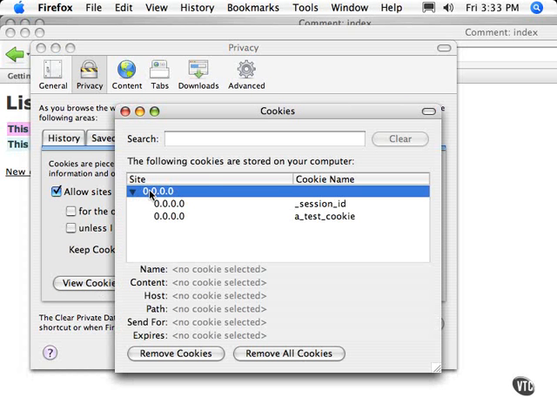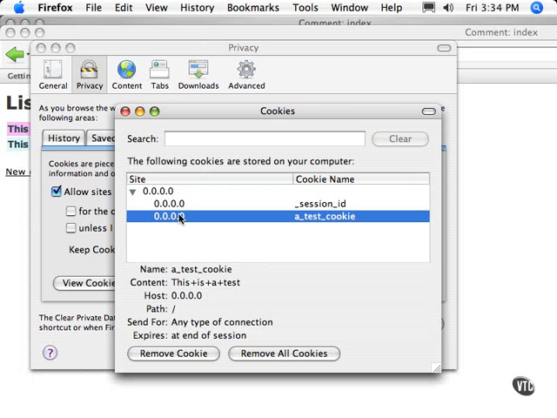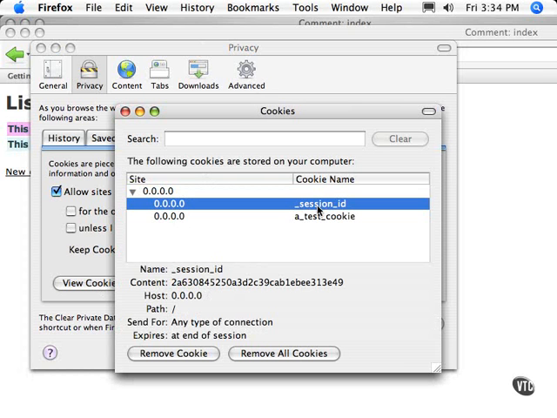Since our site is 000, that's the URL, we have two cookies in here. Here's the cookie I set. The content is this is a test. The other cookie here has to do with the sessions that I mentioned a second ago. Even though we didn't set this cookie, it is putting a session cookie in here that we can access and set more information on. Again, that's covered in the next video.